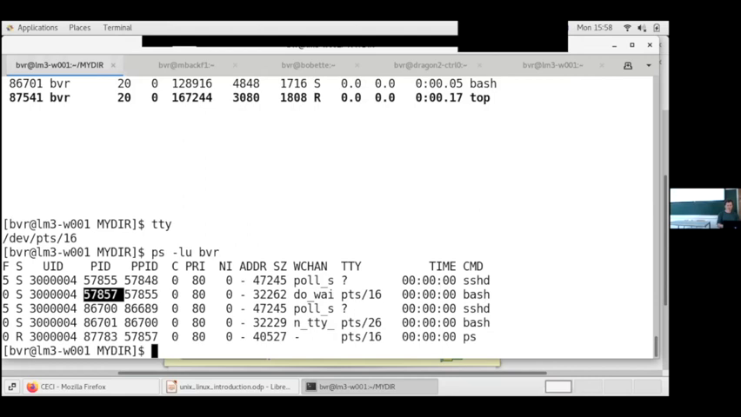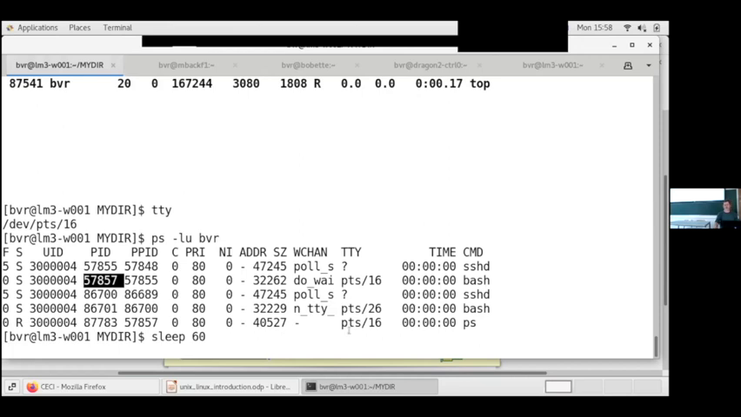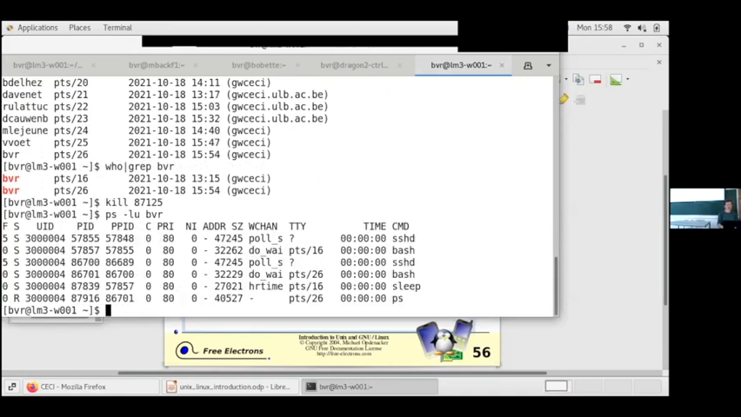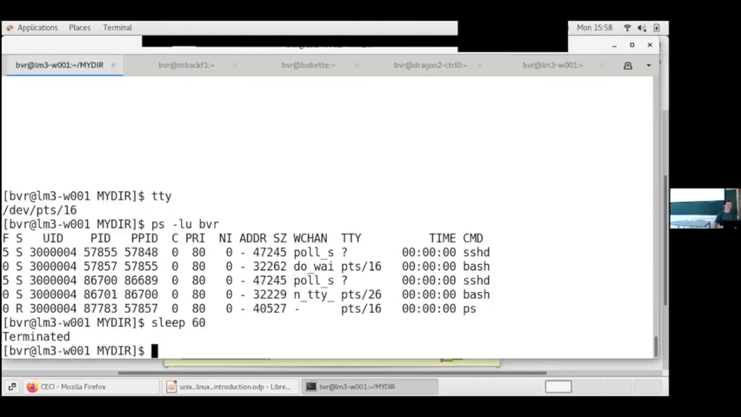If you have a running process, for instance, sleep, a very interesting process, for 1 minute. It doesn't give back the hand, but on the other terminal, PS -l -u BVR, I see my sleep process running there. I can kill it. Terminate it before the end of 1 minute.